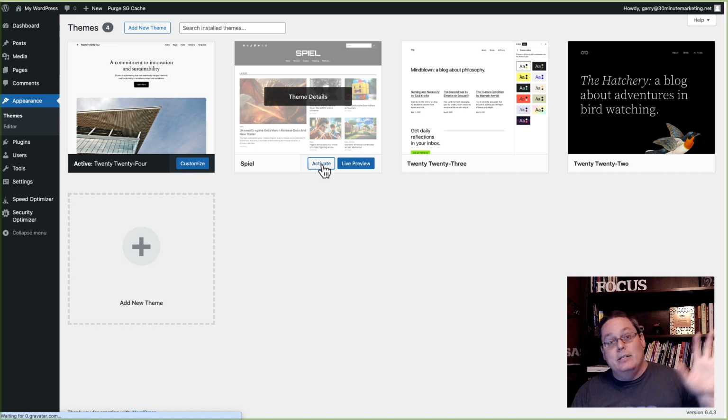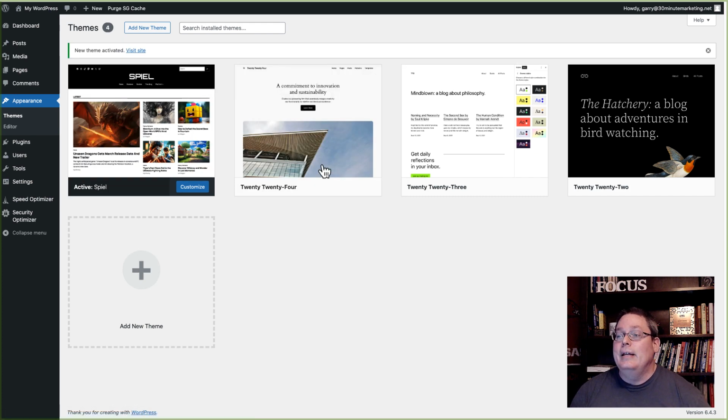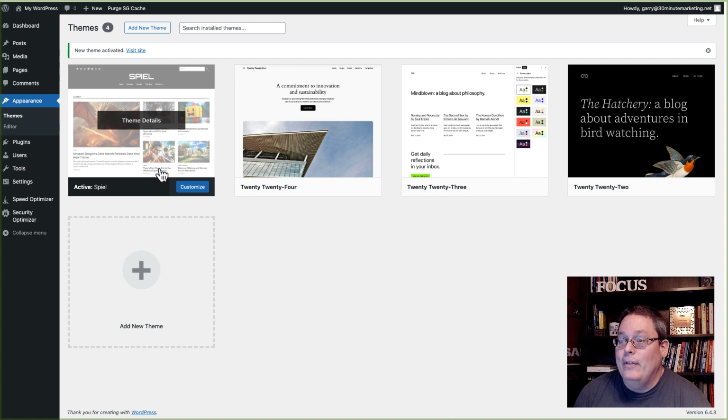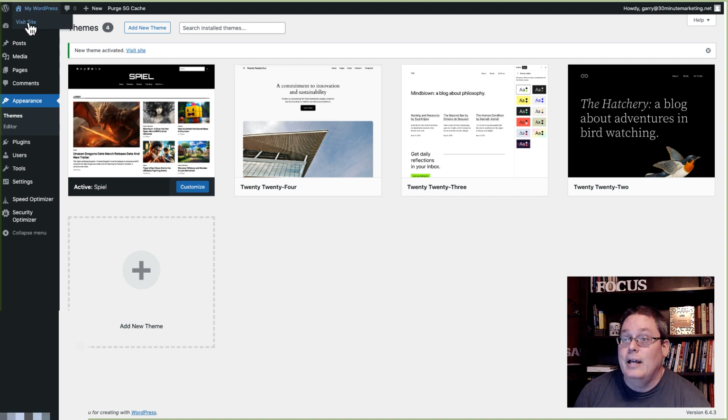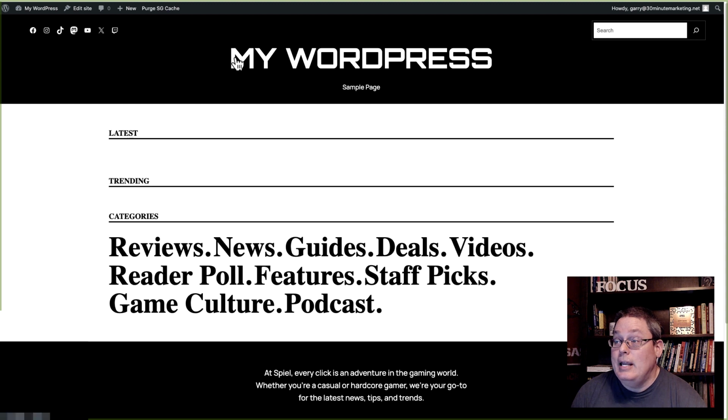It's going to change the entire layout of what's in there already, the default blog posts that have been installed with that 2024 theme. Then we're going to take a look at it, and of course, we're going to delete all that and set all that up. Those are going to be other videos, but you can see here that now that theme is the default. If we were to go back and visit our site, you can see our theme has changed, My WordPress sample page. Here are latest, trending, and the categories.